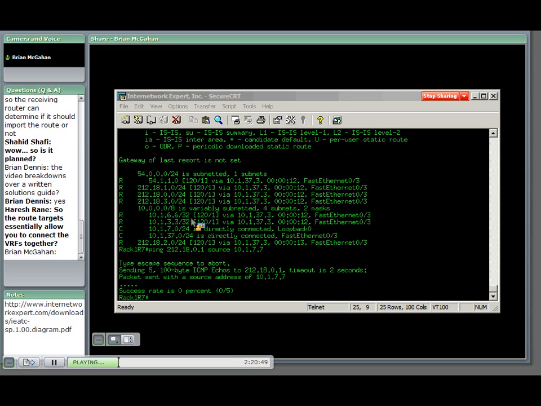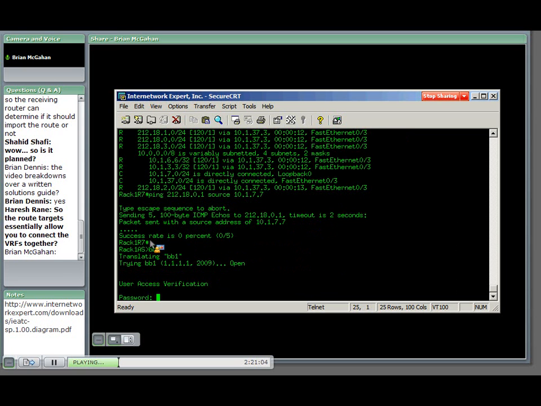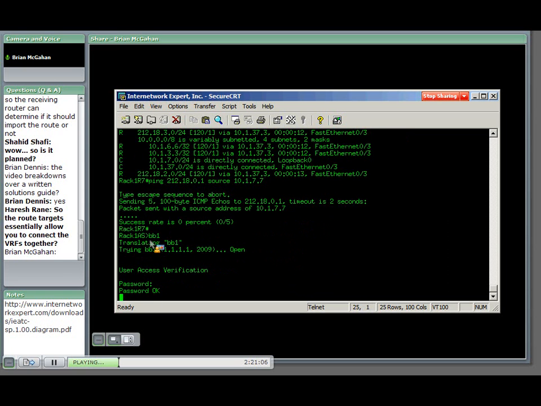Okay, so we can see that we have the route installed. We have it via IGP. We know the correct outgoing interface. The outgoing interface is Fast Ethernet 0/3 towards router 6, but right now we don't have transport for the prefix. Okay, let's go on to backbone 1, and let's make sure that backbone 1 has the route back to us.